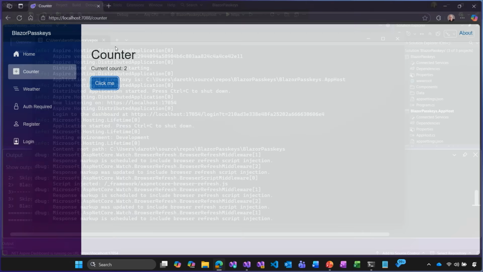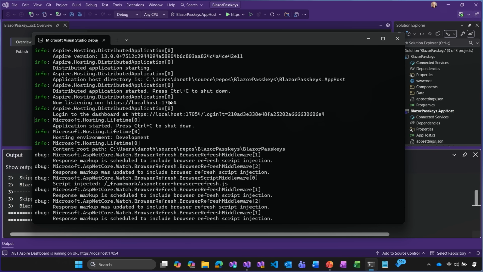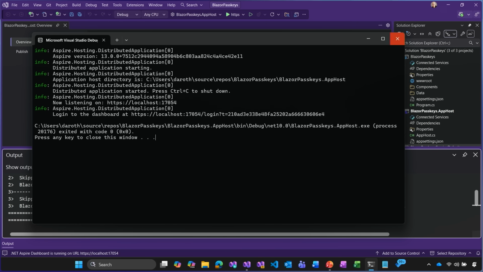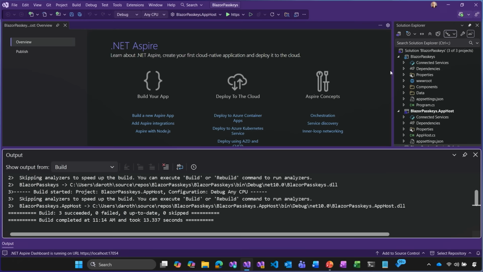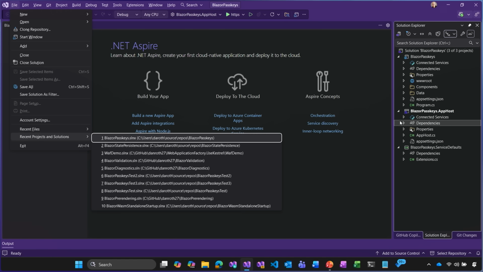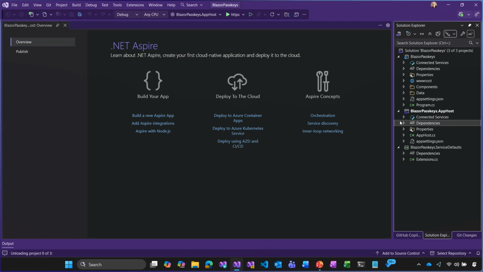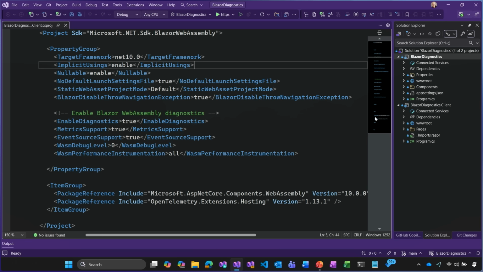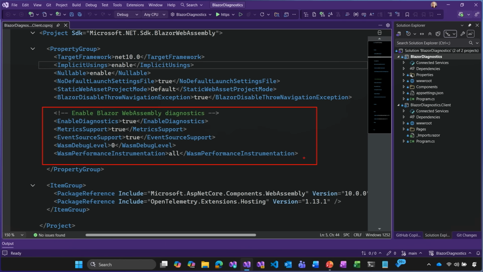What about WebAssembly? Let's close all this, and let me open up a WebAssembly-based application. This one's just using server rendering, so let's switch to that. So let's go to this Blazor diagnostics application. There we go. Okay, so this is using Blazor WebAssembly, and you can see here I had to do a little bit of configuration in the client project to configure the WebAssembly runtime so I can collect diagnostic information from the runtime. So it's a bunch of MSBuild properties. You can read the docs for details on all of those.